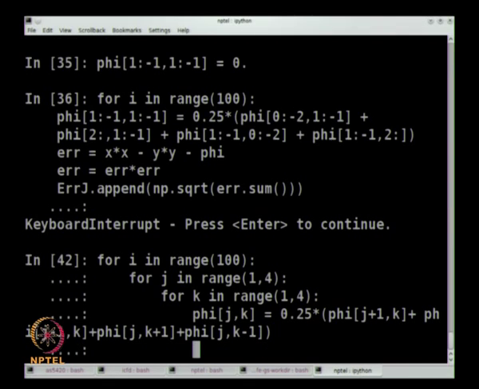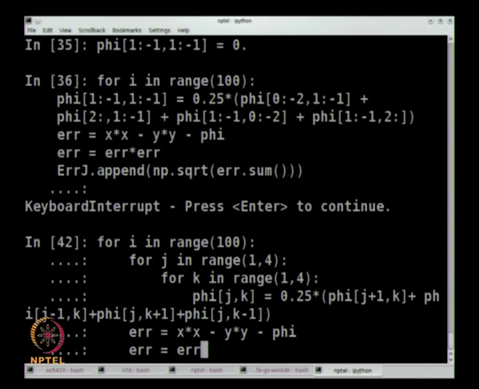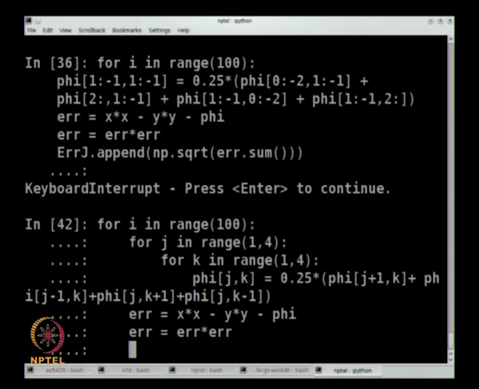Okay. So that is as far as that loop is concerned. Do I need to do anything else there? I do not need to do anything else there. So that is for the first for loop, that is for the second for loop. So err equals x star x minus y star y minus phi. I'm just copying from above. As I said, just bear with me. I don't want to make a mistake here. NP dot square root of what? Is that fine?